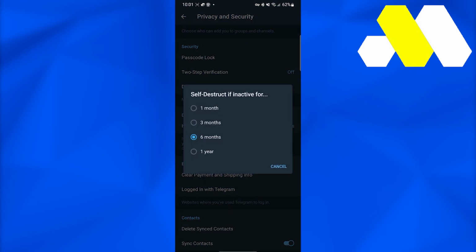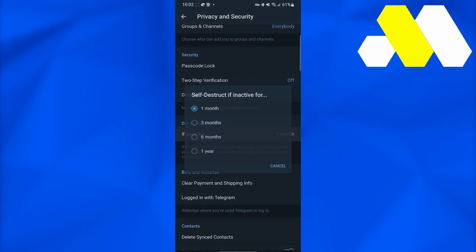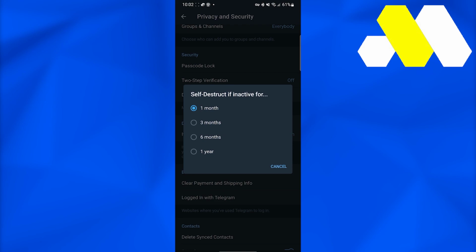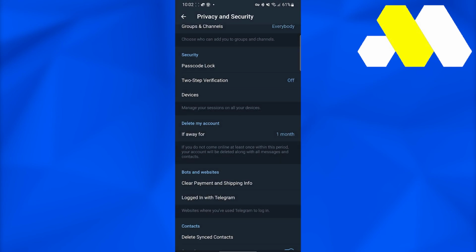And then from over here, simply choose for how much time you want your Telegram account to be deactivated for. So if I don't come online for 1 month, then my Telegram account is going to be deleted. You can have a different time selected for yourself, but for me, it's going to be a month. So if I don't come back in a month, my Telegram account is going to be deactivated.